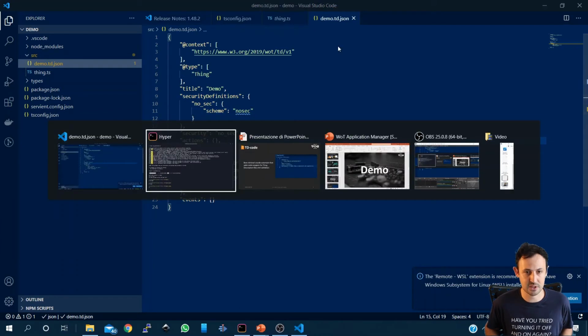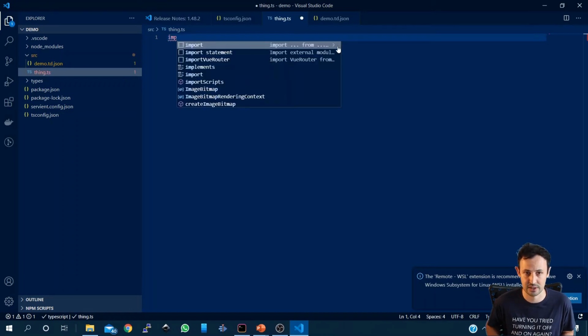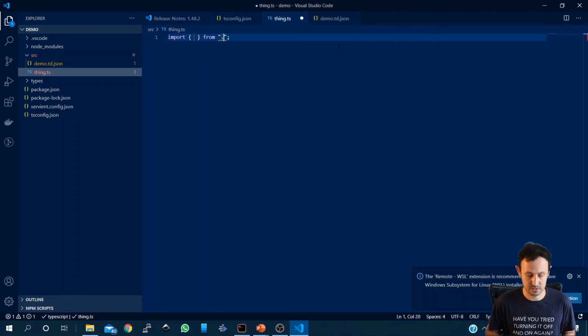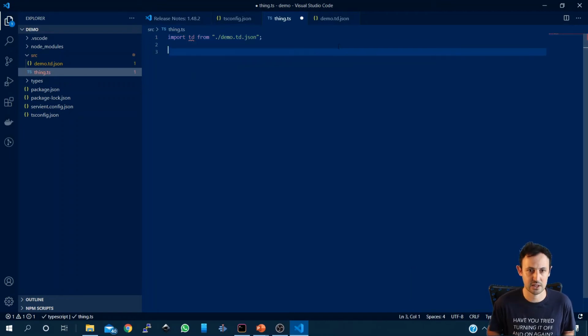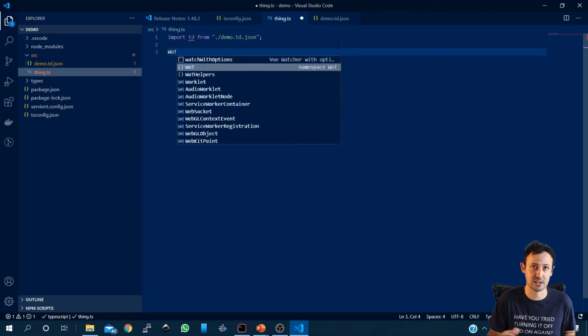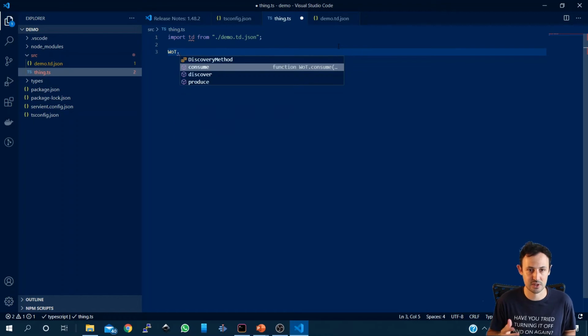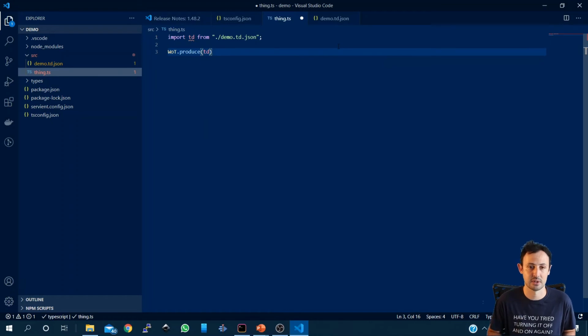So the first thing we have to do is to load this thing description in your application. We can do that by importing the JSON file. So here you can do like demo.js, and let's delete this and say TD. Okay, that's fine. Now we have loaded the thing description. So now we have the TD file loaded in your application, and we have to expose it. Actually, we have first to create a thing, and then we have to expose it. So the first thing we have to do is to produce a thing from the TD file.